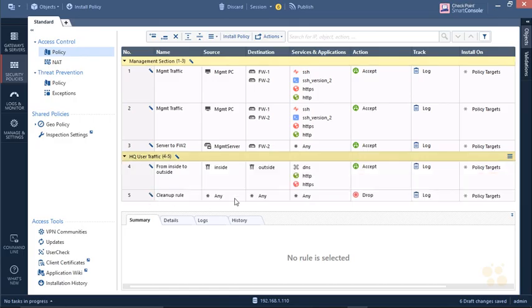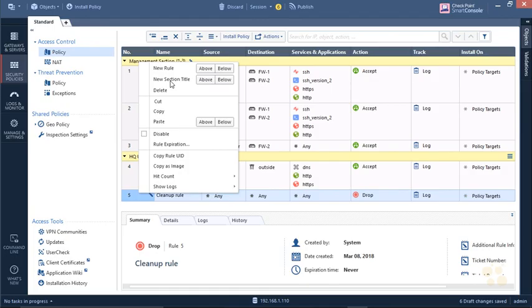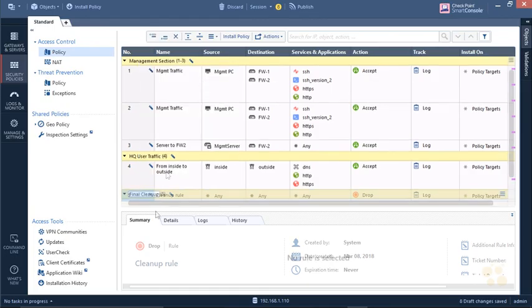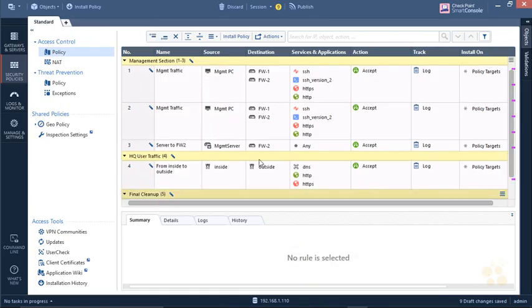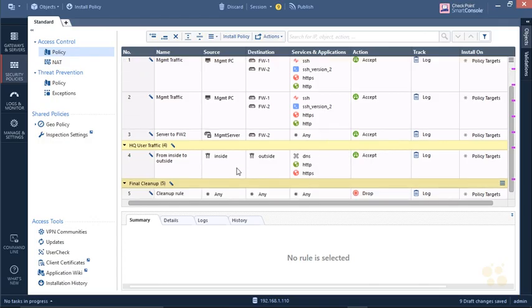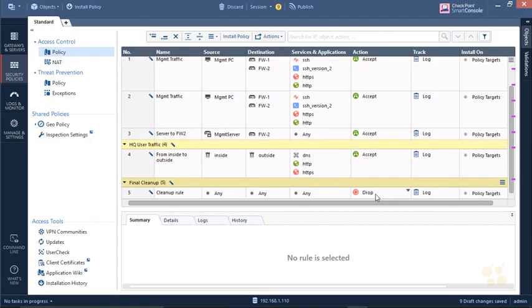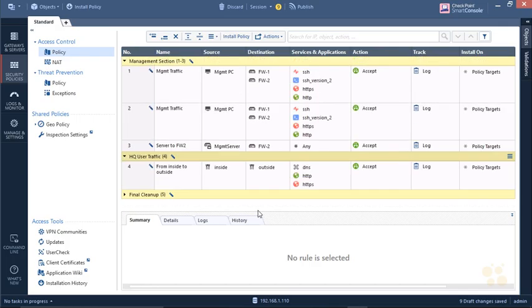And in fact, that last cleanup rule, which is a default, let's go ahead and just add a section for that as well. We'll do a right click on rule 5, select New Section Title above, and let's call that Final Cleanup. So anything that's not matched earlier in the policy, we'll hit this Final Cleanup, which matches on everything, and we'll subsequently drop it. So goal number 1 of creating section titles, that is done.